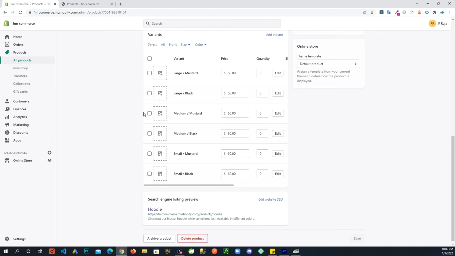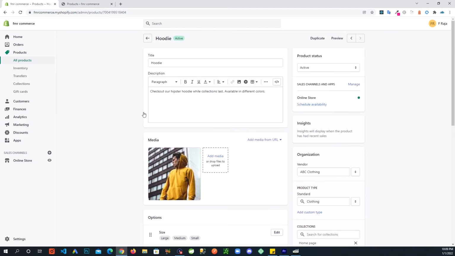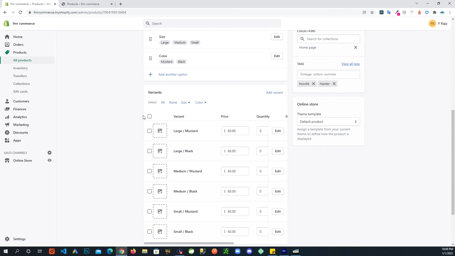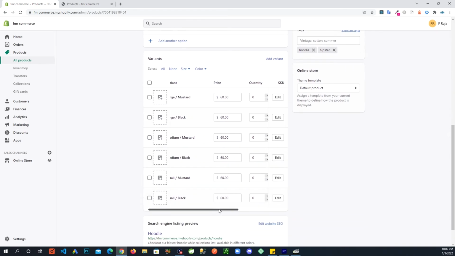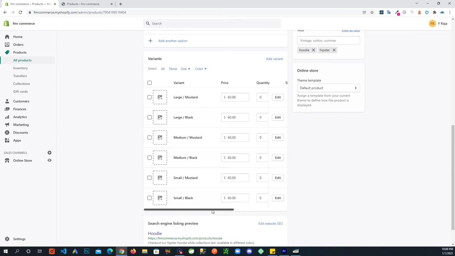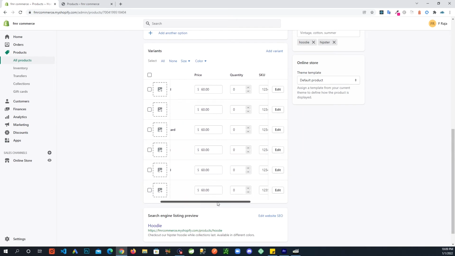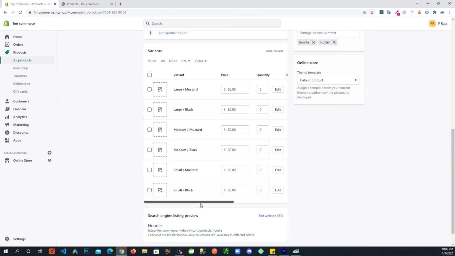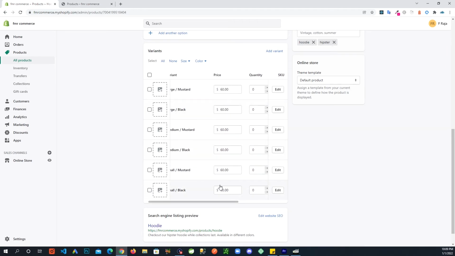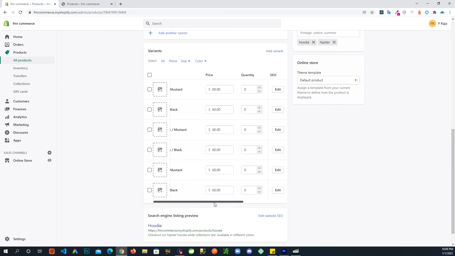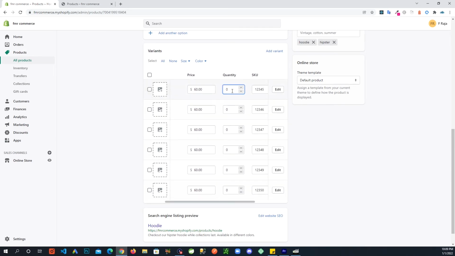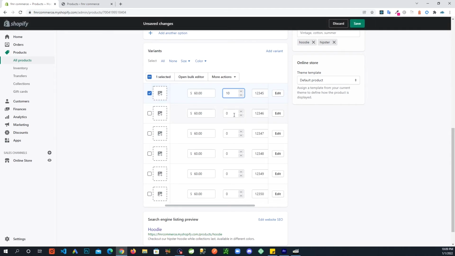Let's go down to right here actually. As you can tell, in the simple product there was just one quantity field. Now we have all these variations, and you see this quantity column is all 0. So everything is 0, then of course it's going to show as sold out. So you have to specify something here. So let's go, we can specify, say, 10 of each.